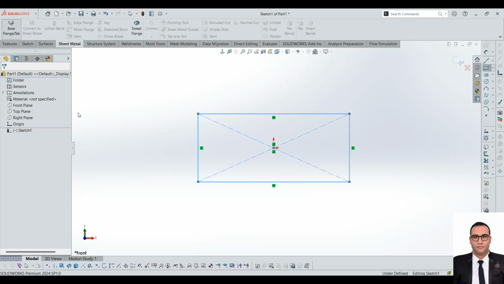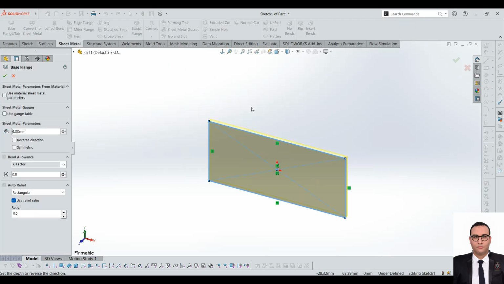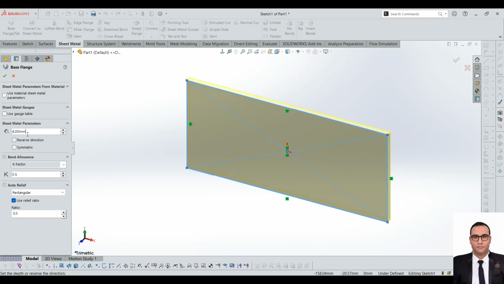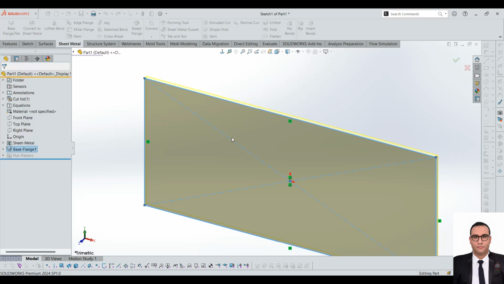If we go to the sheet metal, as you see here, it will give us the thickness here, and we can switch the other side, or we can make it symmetric, put it in the middle by the symmetric. Here we have the K factor. This is the basic functions. So let's take 2 millimeters as thickness and press the OK button.